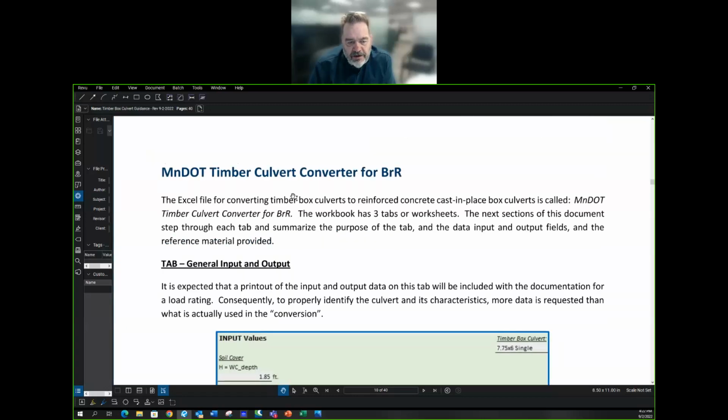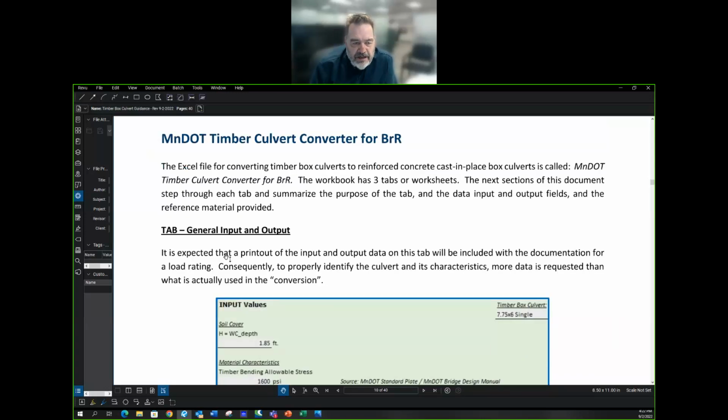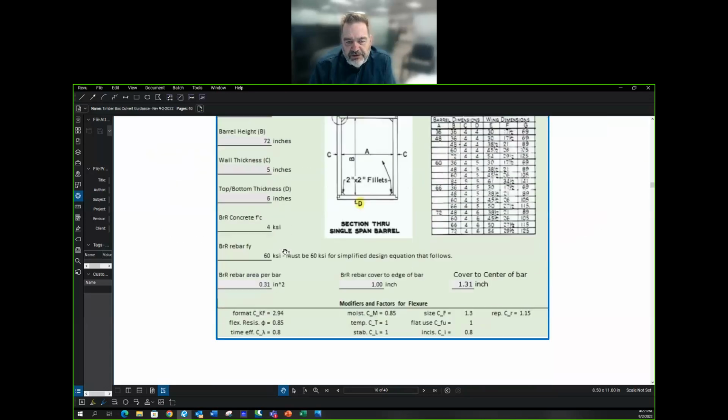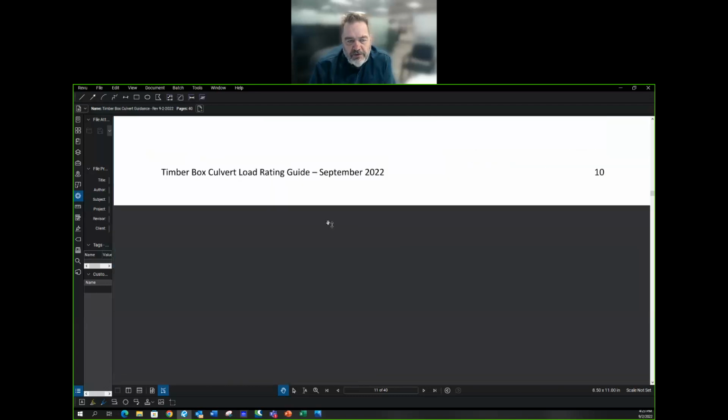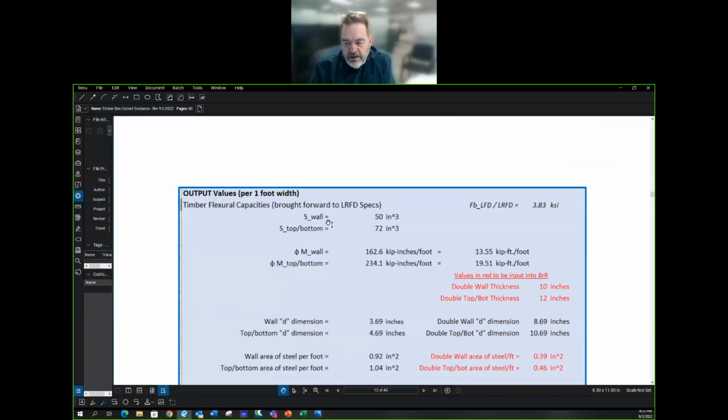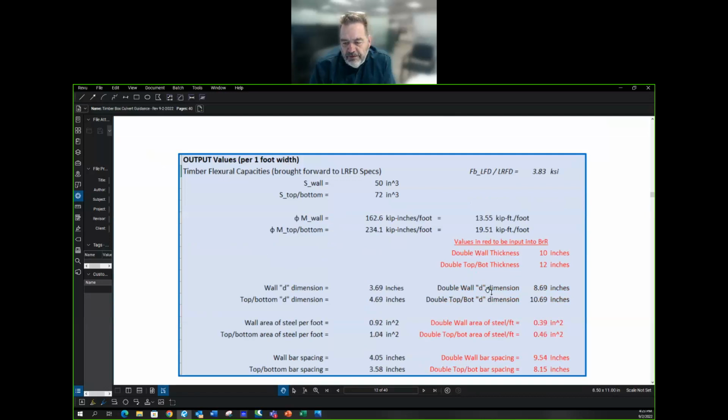So we went over the converter spreadsheet, and here is the guidance for that in the guidance document. So we've got the 3 tabs. We talk about each of the tabs. Here's the input. We've got a sheet that describes each of the input fields and whether or not it is used for the conversion. Then the next page has the output, and so here's the output values.